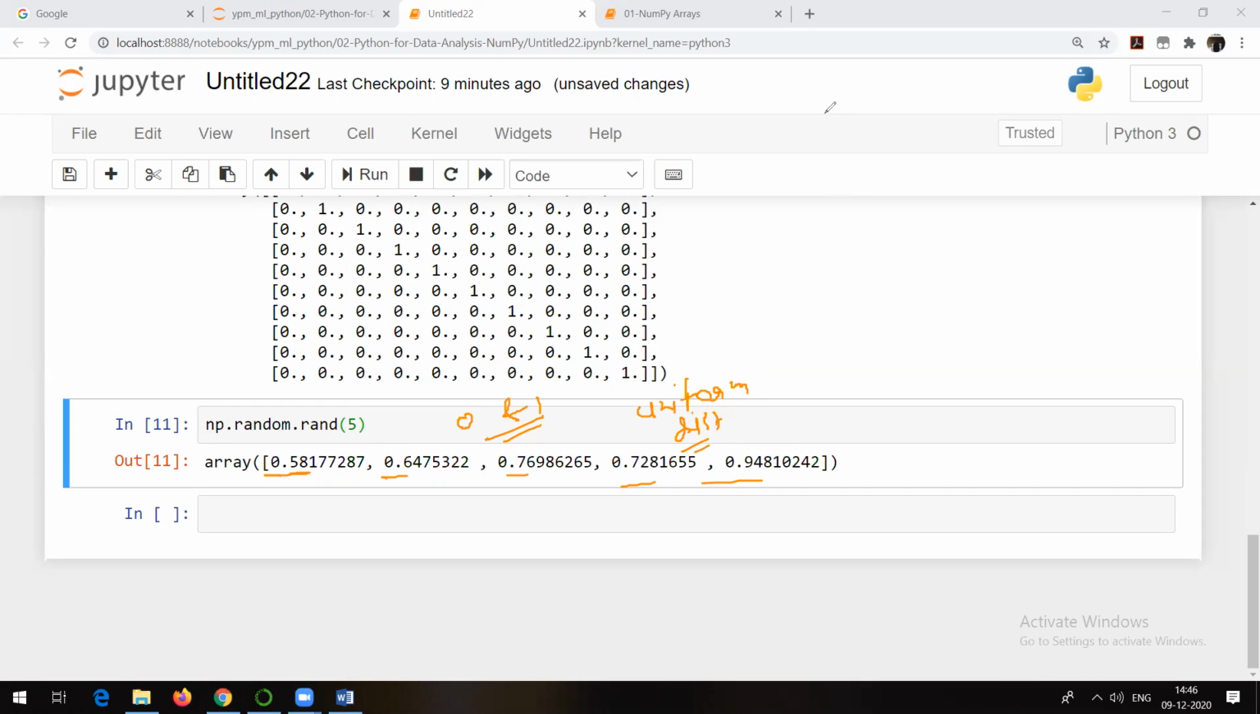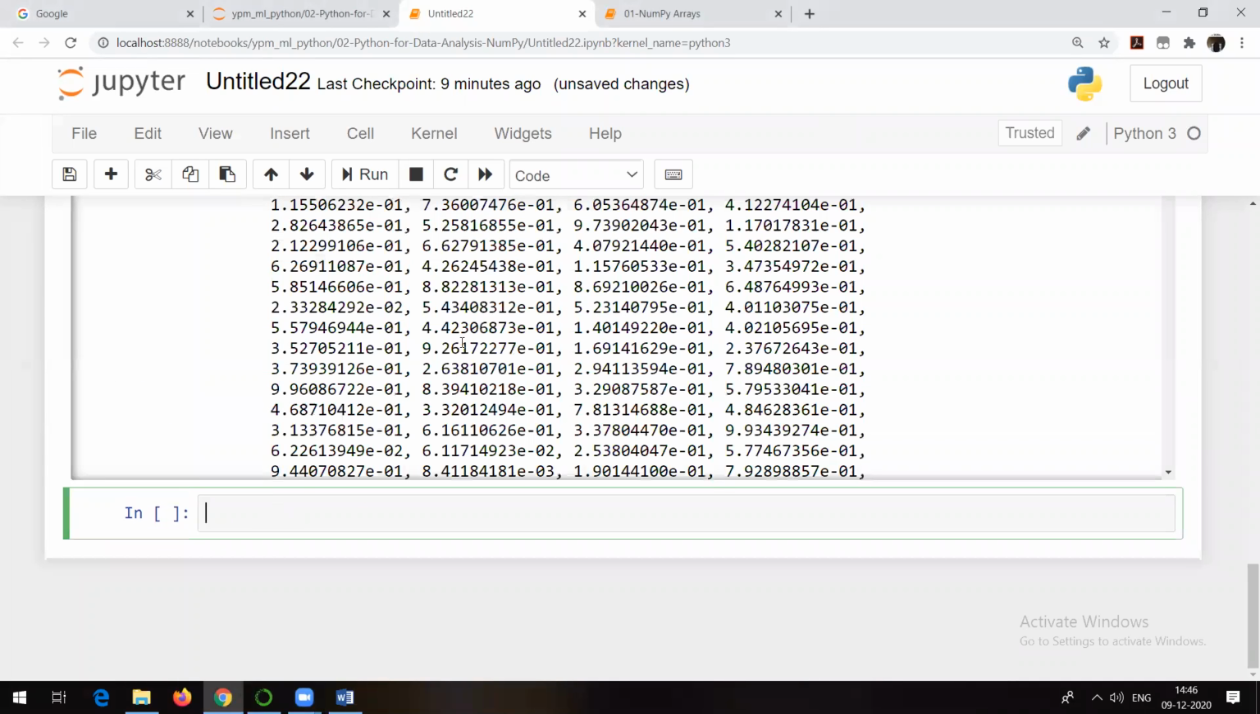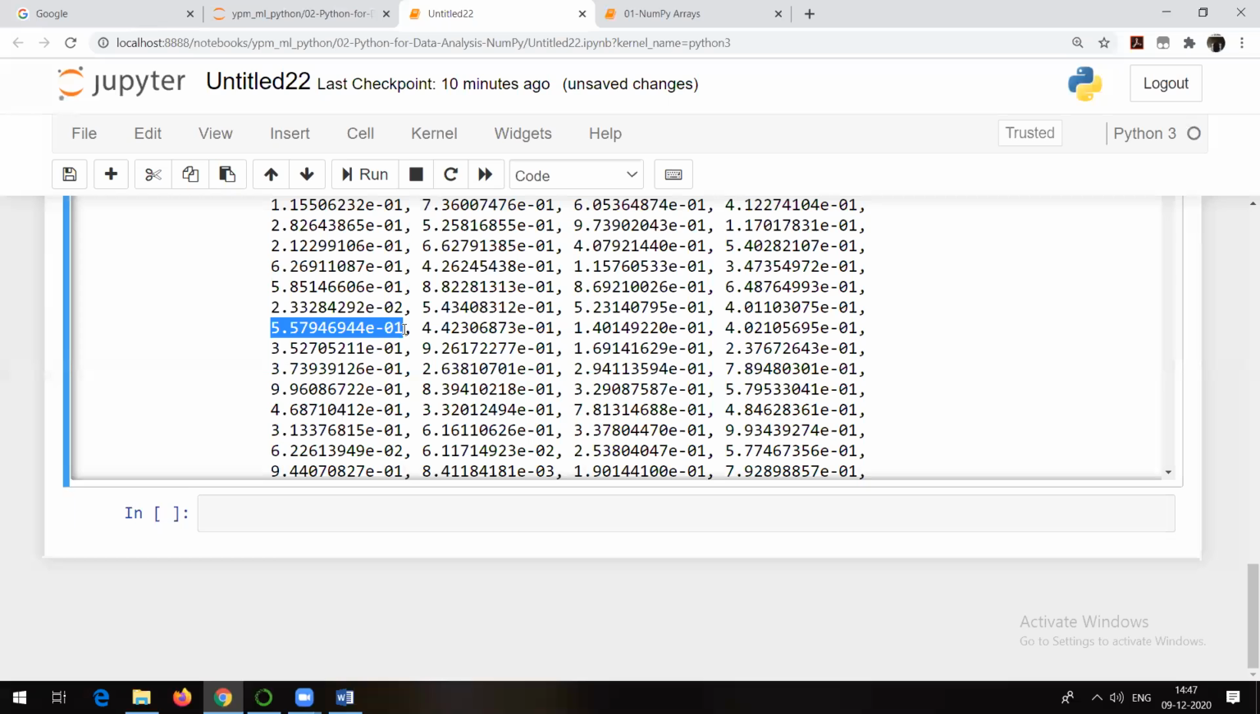Just try to understand that every number is positive. That is called uniform distribution, and that's why you make use of the np.random method to generate the random numbers. Like this, if you want to generate any number of random numbers, you can use np.random.rand. And suppose I want to generate 1000 numbers, you can generate that. This is just a representation of the values.